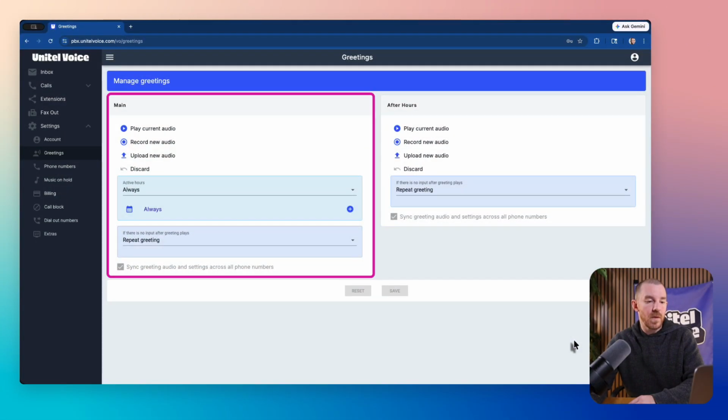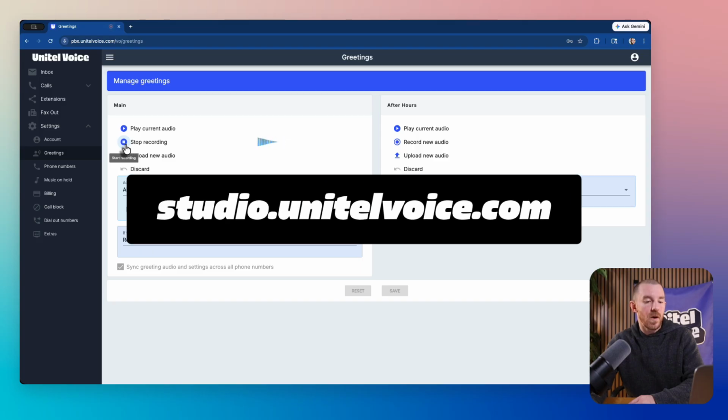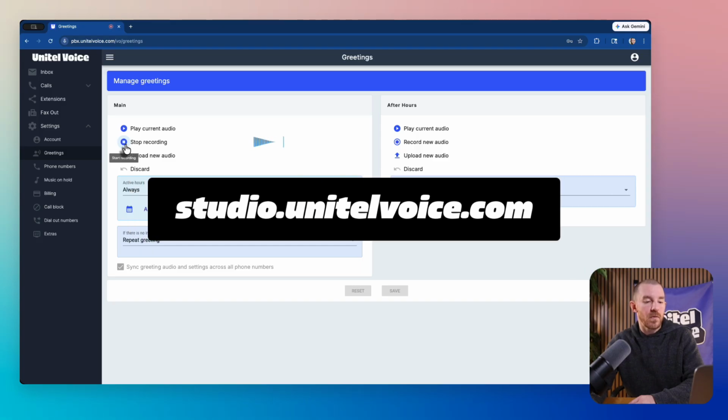All right, let's wrap this up with a custom main greeting that lays out our menu options for callers. Head over to the settings and then select greetings. Here you can manage the main greeting and you'll find the system playing a default main greeting. When it comes to adding your own custom main greeting, you have two options. You can record or upload a greeting yourself, or you can visit our Voice Talent studio and have a professional recording done by one of our voice talents of your choice.